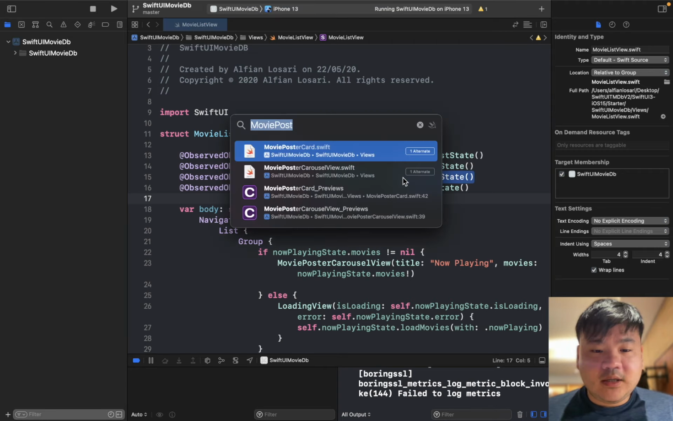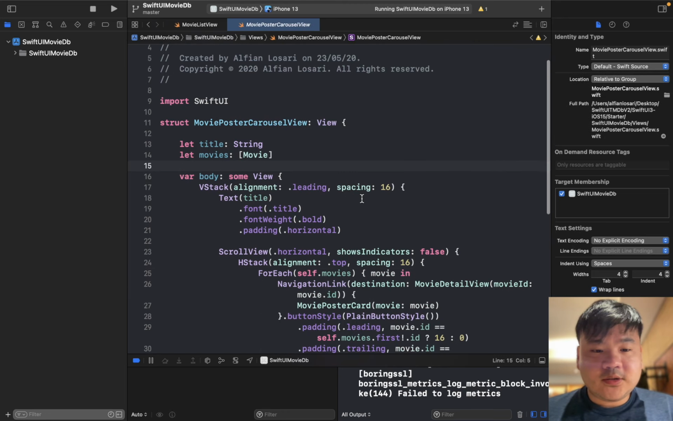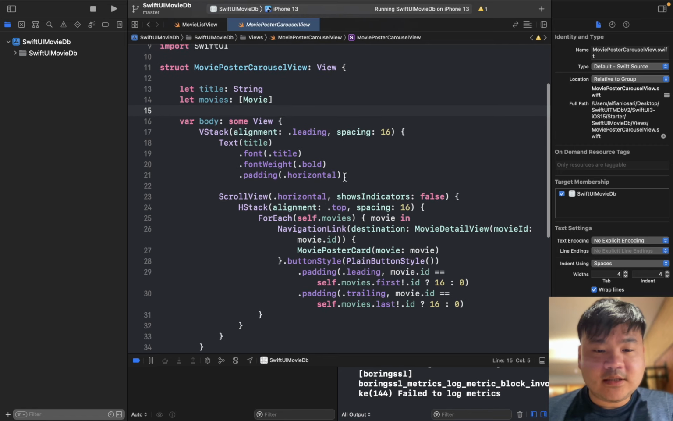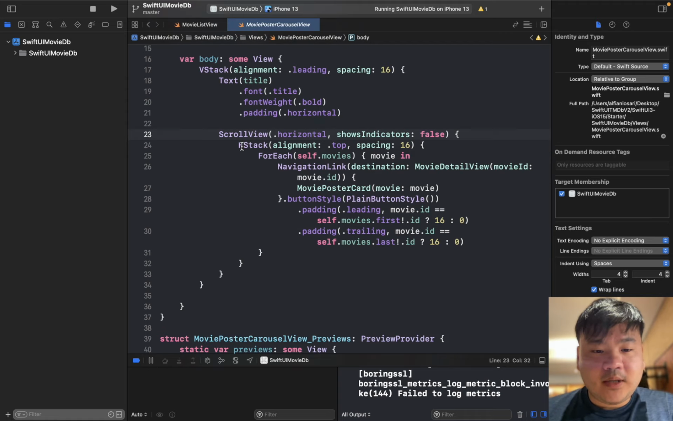Okay, now let's move on to improve the efficiency of our carousel view. Let's navigate to the movie poster carousel view. So this view is basically the container view that drives the carousel. Here we use a scroll view with a horizontal axis, and inside we put a HStack.